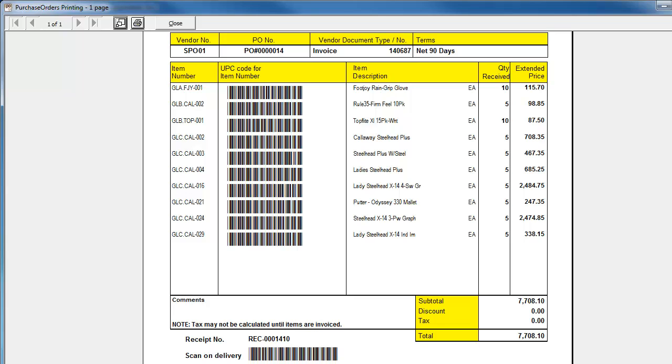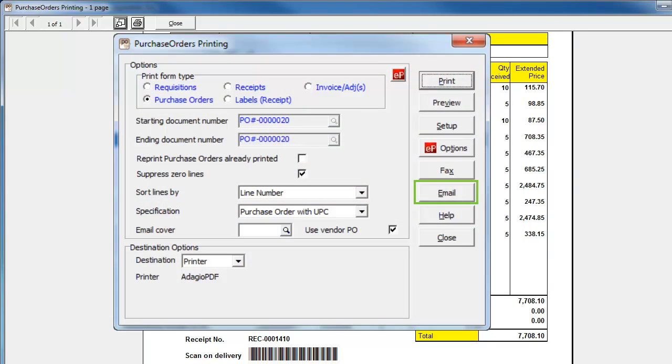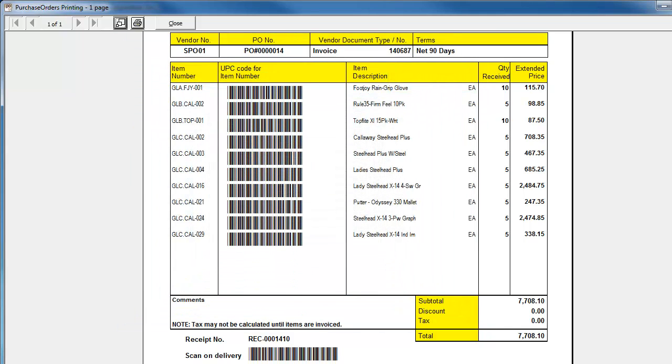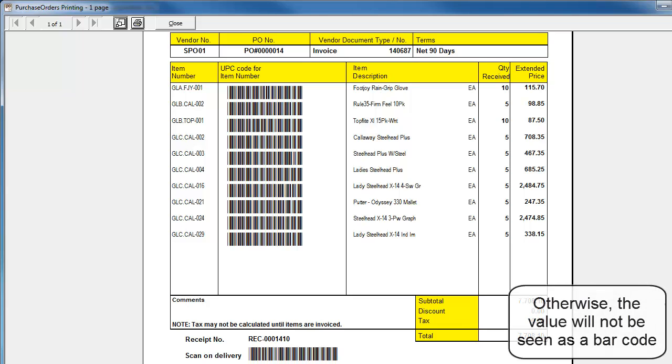You should be aware that in this initial release, barcode fonts are not embedded if you generate a PDF when you either email or print using Adagio PDF. At this time, it's required to have the same barcode font installed on the recipient's workstation as the one that generated the form.